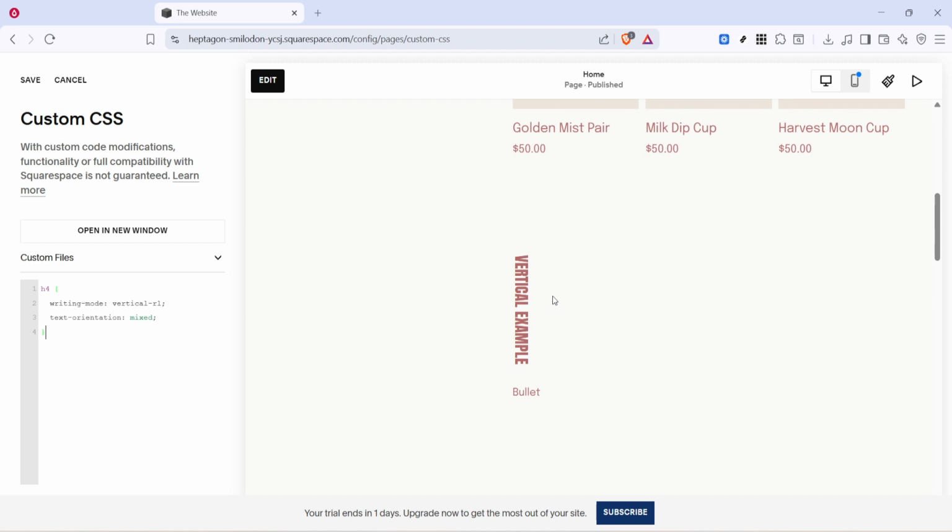You've used ChatGPT to generate custom CSS and added it to Squarespace. This is a simple workflow that can save time and make design customization much easier, especially if you want a more polished or unique look for your site.